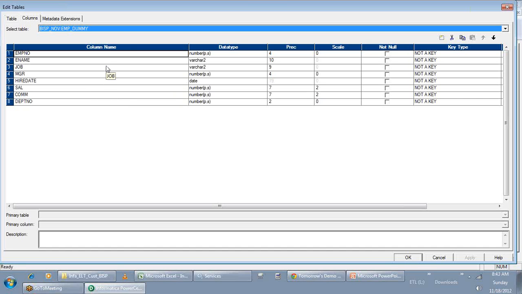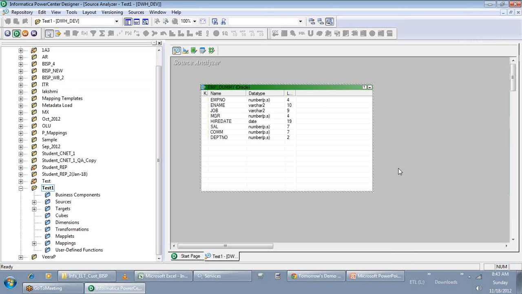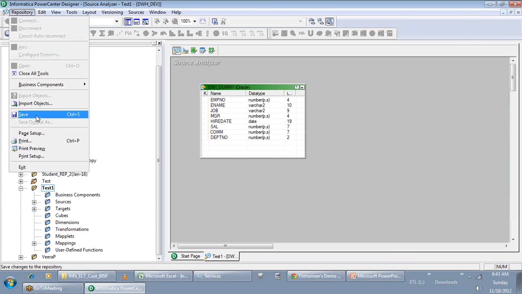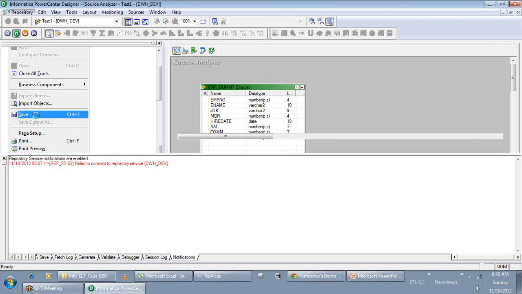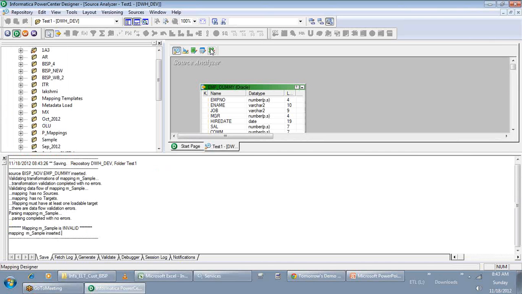So these are the column names, data types, precisions, primary key, non-primary key, if it should be null, not null, and things like that. So I have my source now. Every step you do, you need to save it. So I'll click on repository, click on save, or Control S, both of those would work. This is saved, but my mapping is invalid, obviously, because I don't have anything yet. I just created my source.